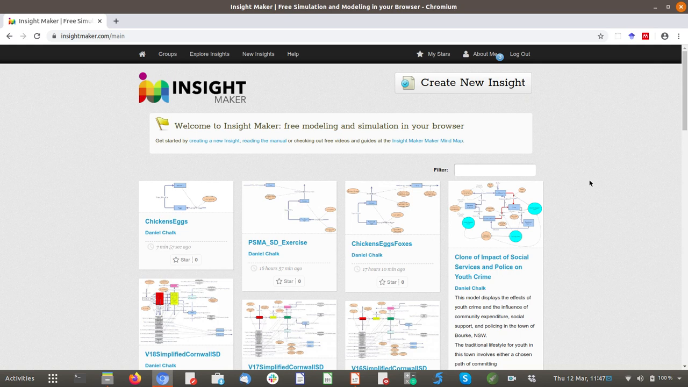Now yours will be empty because obviously you haven't got any insights that you've generated, but this is where all your insights will be saved, and they get saved automatically, as long as you're connected online. One of the great things is, if you do lose an internet connection in the middle of building an Insight Maker model, you'll still be able to carry on building the model. It's just that the model won't save until you get a reconnection to the internet, at which point you can then save it again.